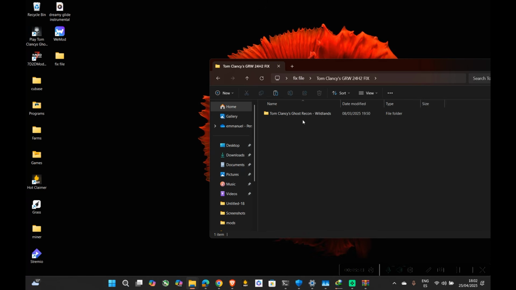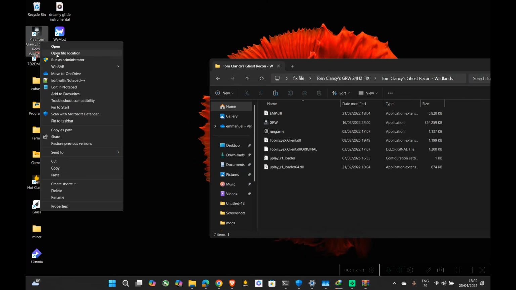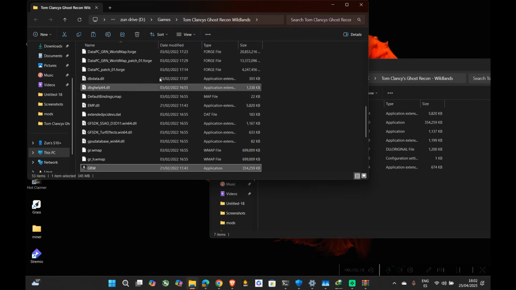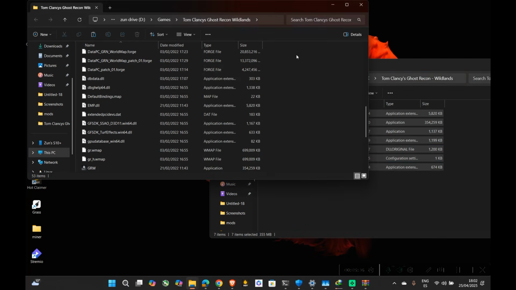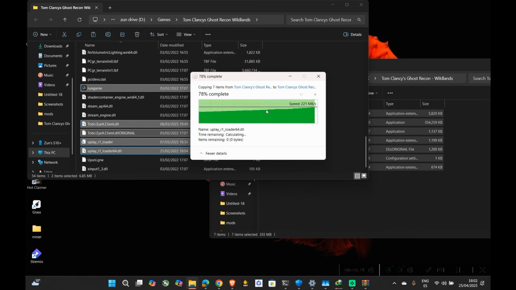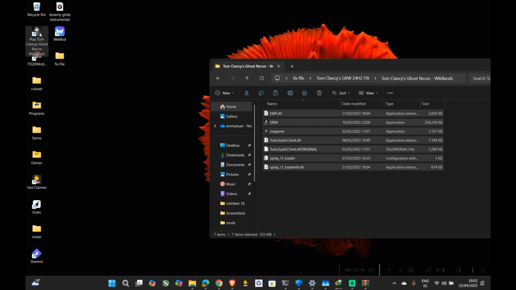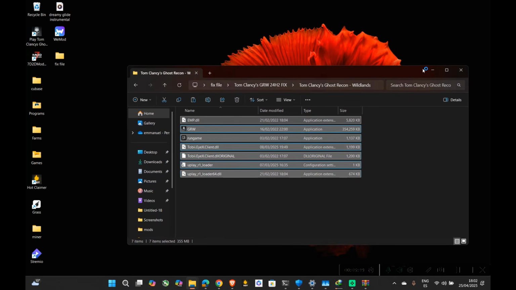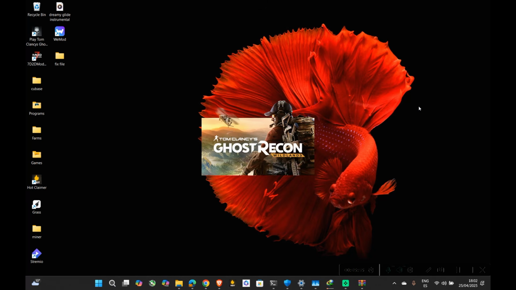Okay, so we have to just copy this file here, right click on the program file and then tap open file location, and then copy this stuff and paste it here, replace, and that should fix the game, I think. Let's open it up. So yeah, it's launching now perfectly.